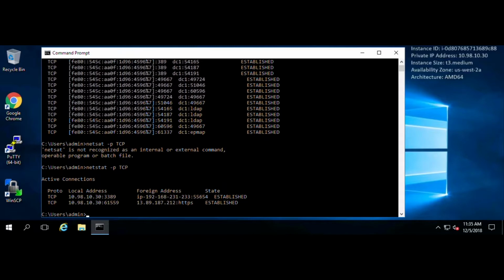Here it shows we have two active established connections from our computer, or our host, 10.98.10.30, on port 3389 to a foreign host 192.168.231.233. Then we also have another connection from our host on port 61559 to a remote host 13.89.187.212 using the HTTPS service.